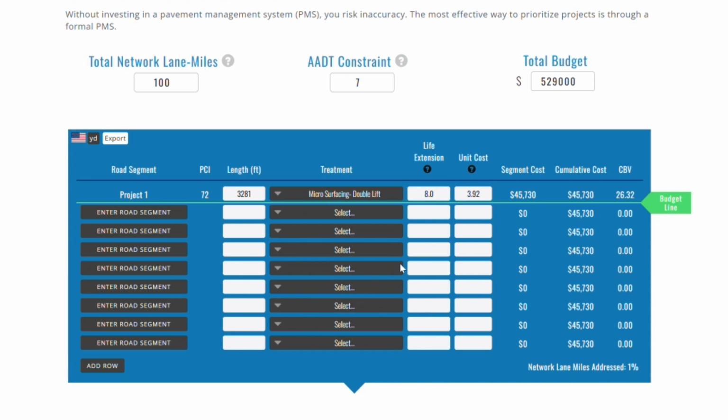Note that the treatment costs and life extension auto-populate, either based on the automatic presets from the website, or if I'm logged in, it will take the figures that I've inputted based on my local costs. Feel free to edit and update these numbers in the calculator if needed.